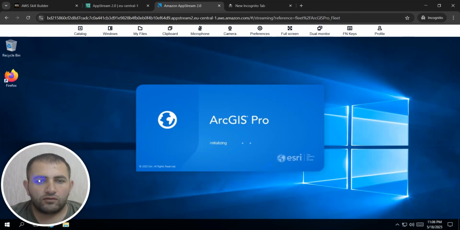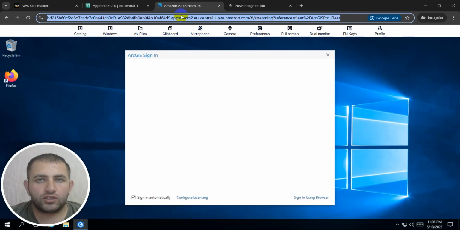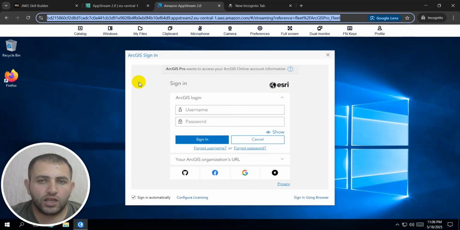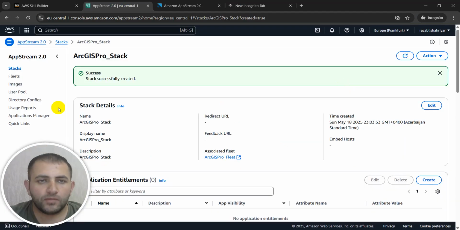Okay, my virtual machine is now ready, and it directly opens ArcGIS Pro. We can use ArcGIS Pro now. We only click this URL and give it to users. The user takes it and uses ArcGIS Pro. This is the ArcGIS Pro configuration from the AWS Cloud. There are some special sections.